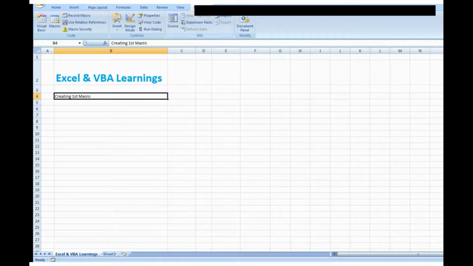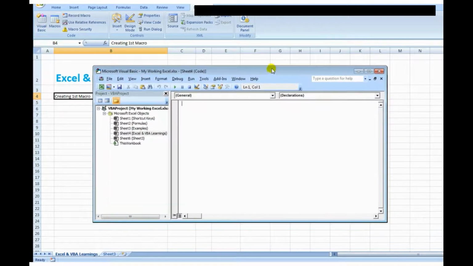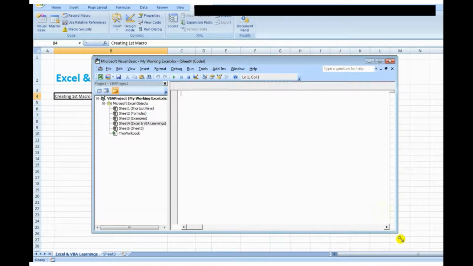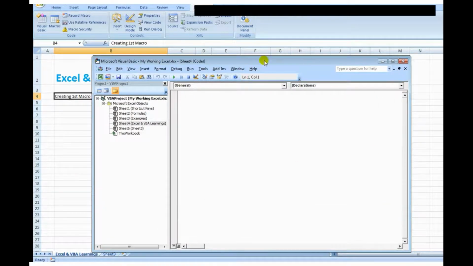As you know, we need to have this developer tab on the ribbon, and I've already shown how we can add that to our Excel file. Once this developer tab is added, you get an option called Visual Basic. Once you click Visual Basic, this window opens up. This is where we can write our macros, our first macro.